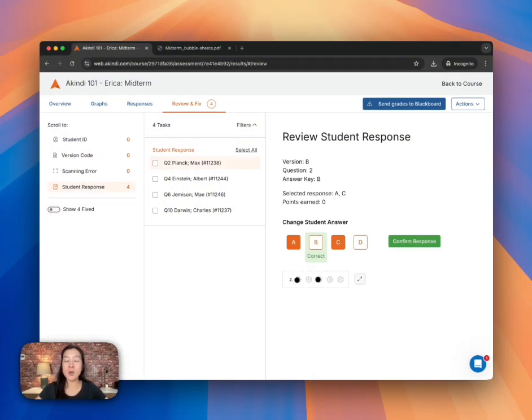This is the student response exception. These are exceptions that Akindi is unsure whether the response have been correctly bubbled in. The key here is to match the bubbles with what your student has written.